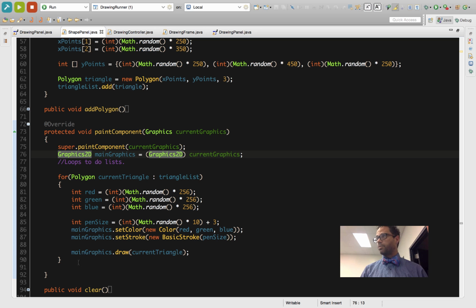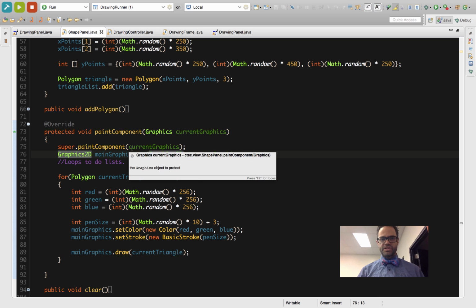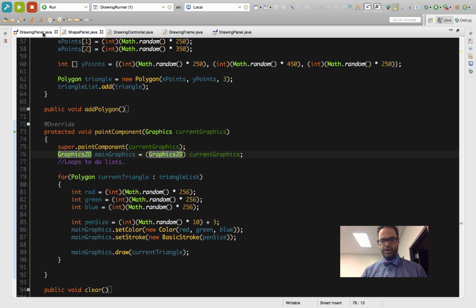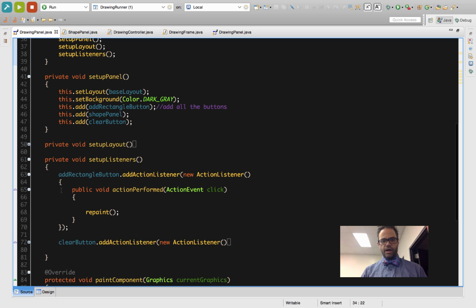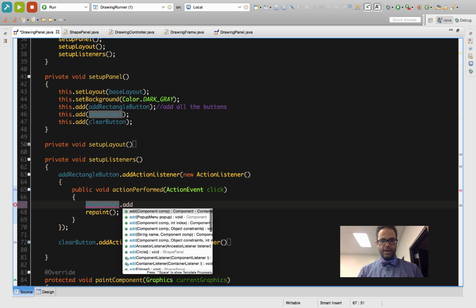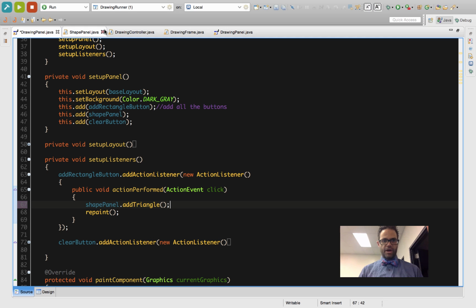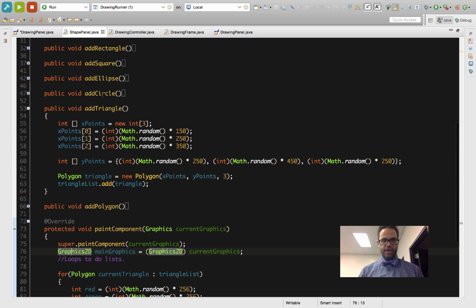So this is the idea that I'm going to have for every time I press my button, I'm going to add a triangle to my list, and then I'm going to call my paintComponent. And so the way that's going to happen, if I go back over here to my drawing panel class, I have right here my shape panel, the name of the instance of my shape panel, dot add triangle. So that will call that method we just wrote right here, add triangle. So every time I click on it, it calls this method.